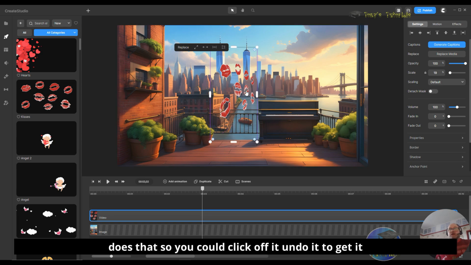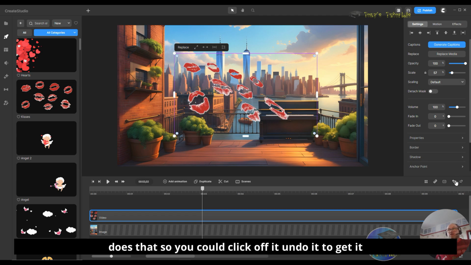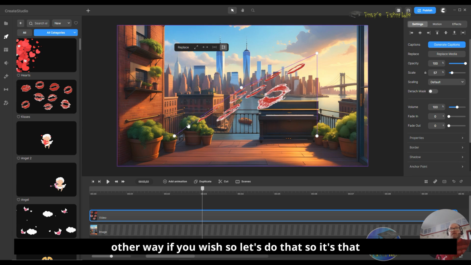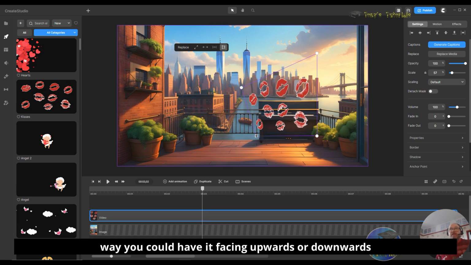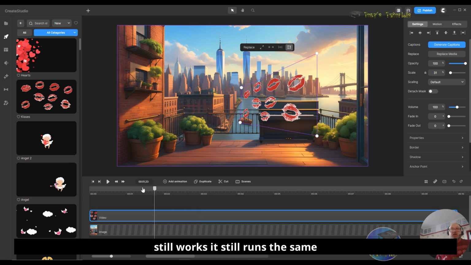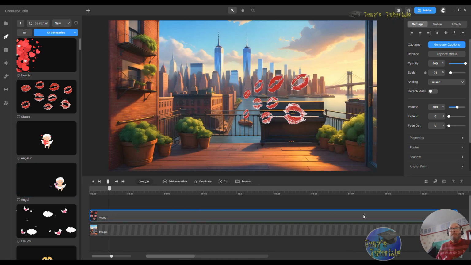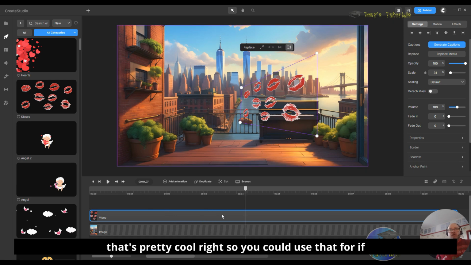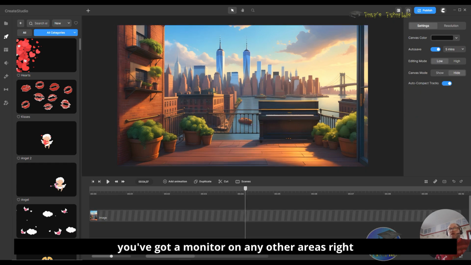You can click off it, undo it to get it back to normal, and you can do it the other way if you wish. You could have it facing upwards or downwards, whichever way you want. And it looks cool, and it still works. It still runs the same. That's pretty cool, right? So you could use that if you've got a monitor or any other areas.